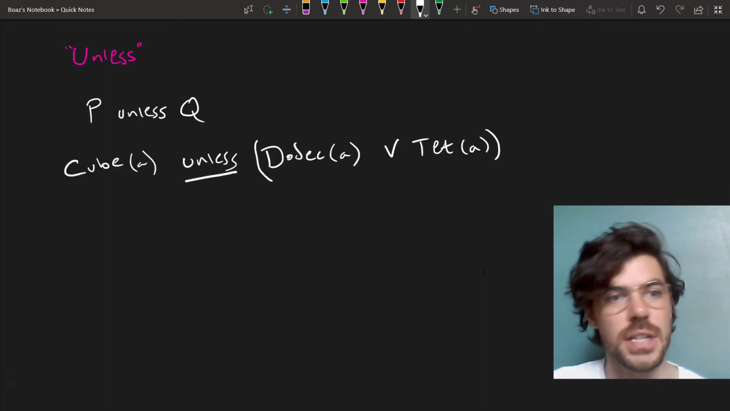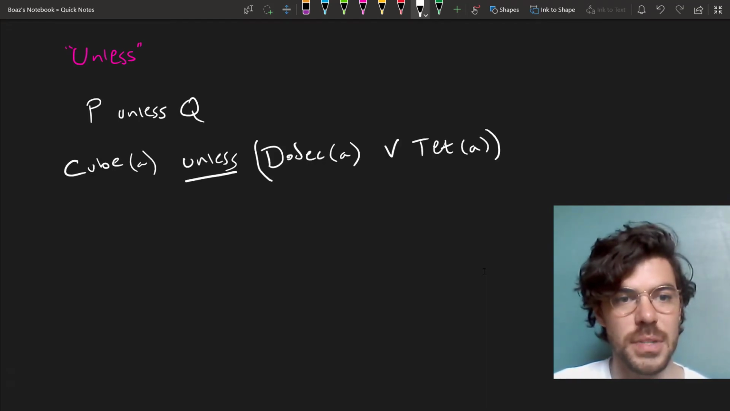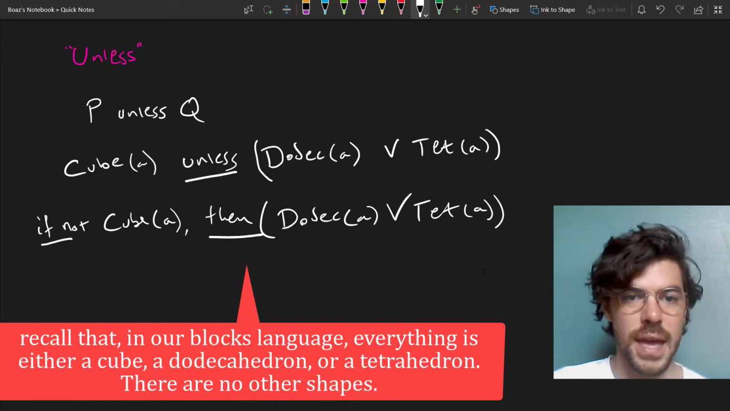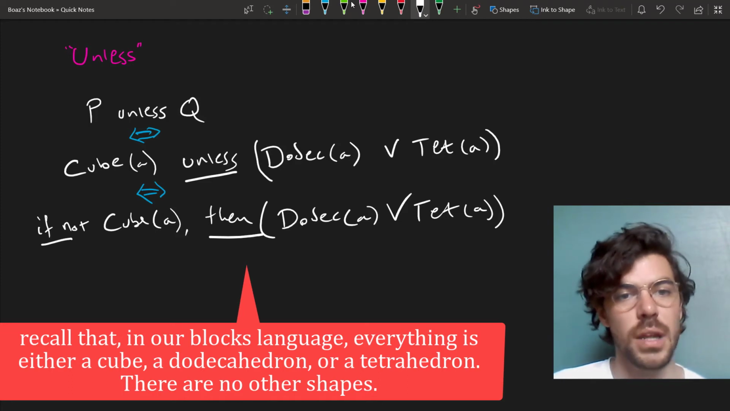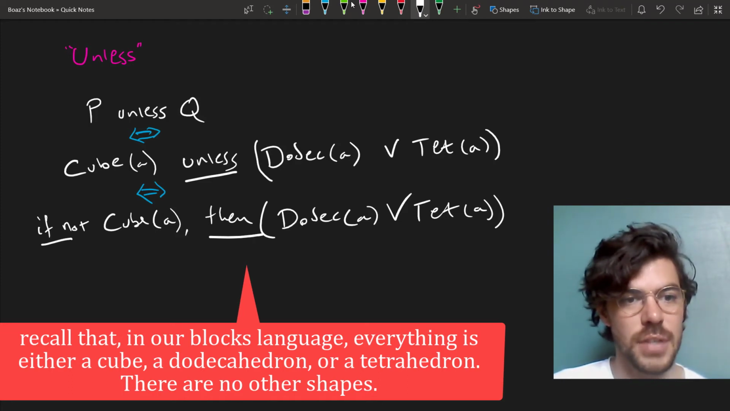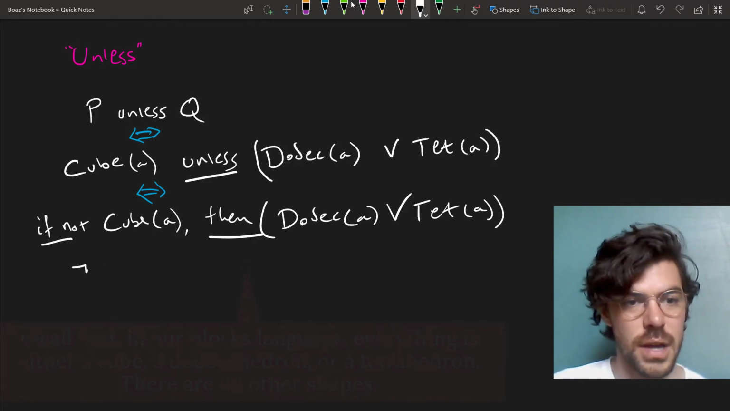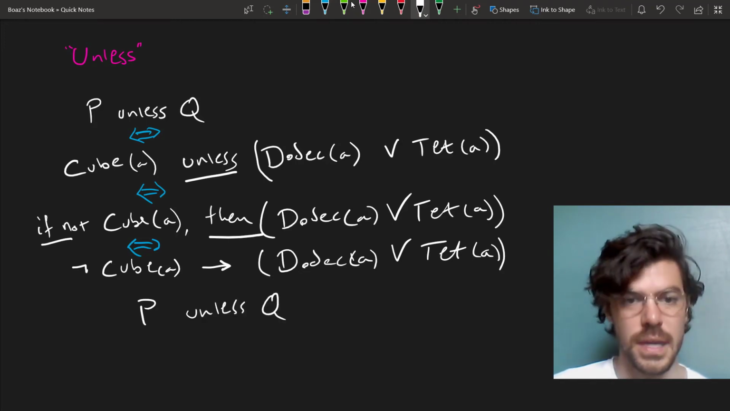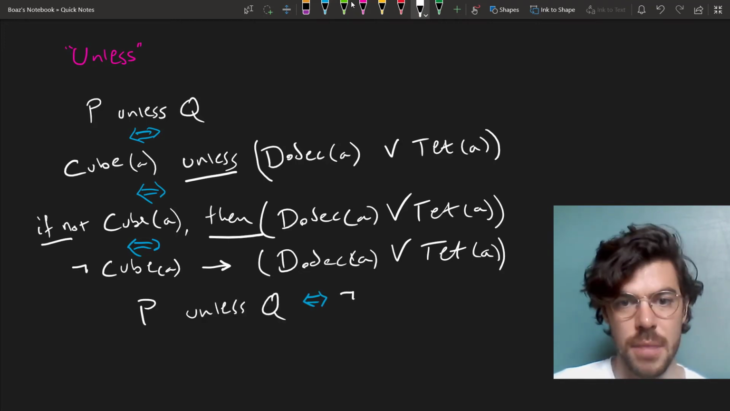In a way, it works something like if not, as we can see from this example. Since every object here will be either a cube, a dodecahedron, or a tetrahedron, we would say if it's not a cube, then it's a dodecahedron or a tetrahedron. So these are all equivalent. If we want to write this out symbolically, then we already have the answer based on our if not. So we'll do not, copy cube A, arrow. That's our then. So in general, P unless Q is to be read as if not P, then Q.